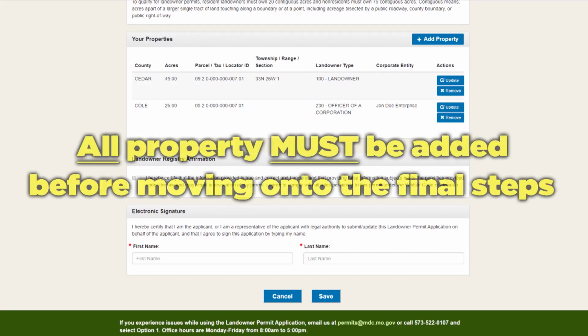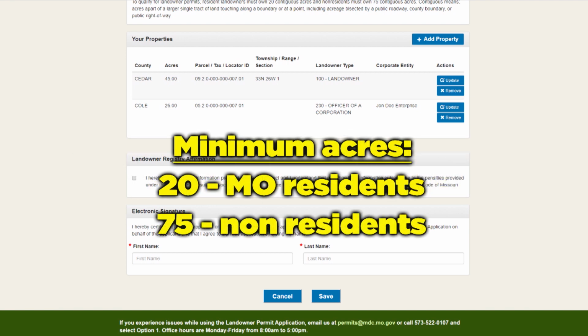It's important to note that all property must first be added before moving on to the next steps. All property entered must meet the minimum acreage requirements, 20 contiguous acres for residents and 75 contiguous acres for non-residents.